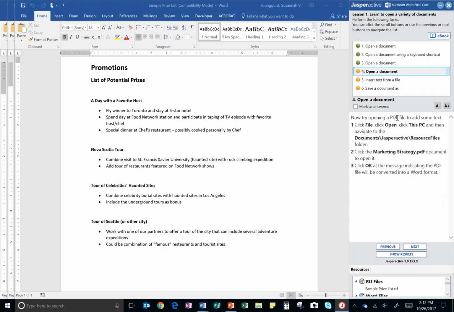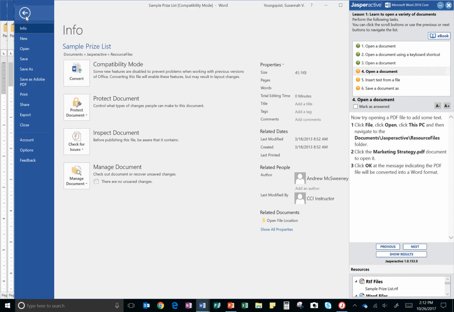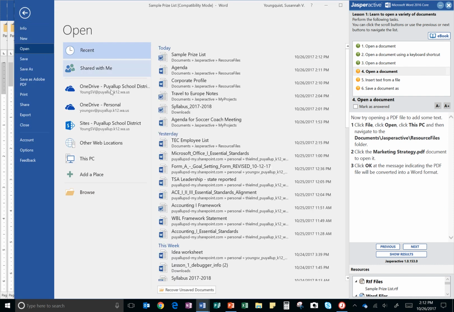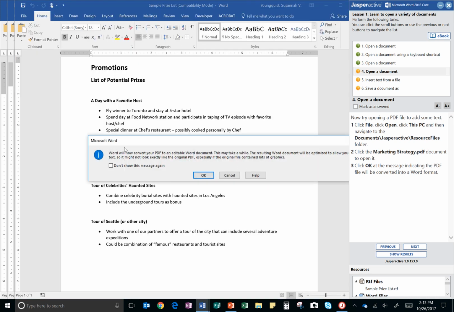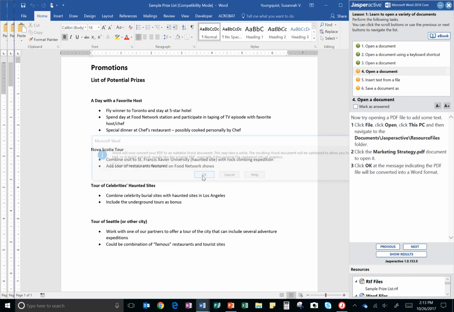Now it wants me to try opening a PDF file and then adding some text. So I'm going to click onto File and Open, and then click on this PC, and then navigate to Documents, JasperActive, Resource Files folder. That's where it should take me automatically. And click on the Marketing Strategies PDF. You can tell it's a PDF too because it will have a different icon over here. I'm going to click on that, and then I'm going to get a message that says it will convert my PDF into an editable Word document. I'm going to click OK.